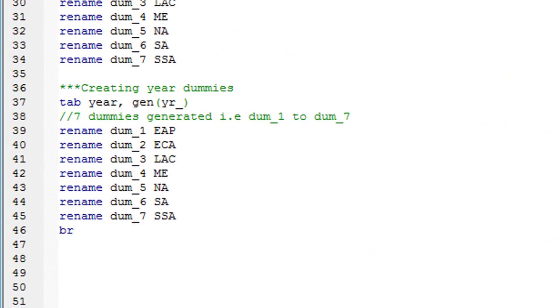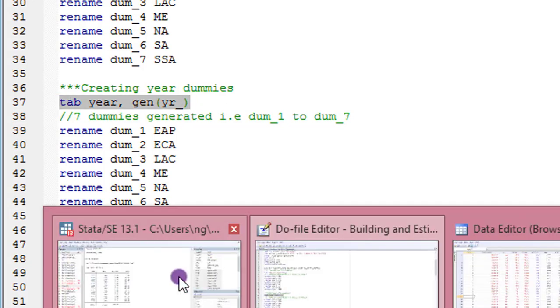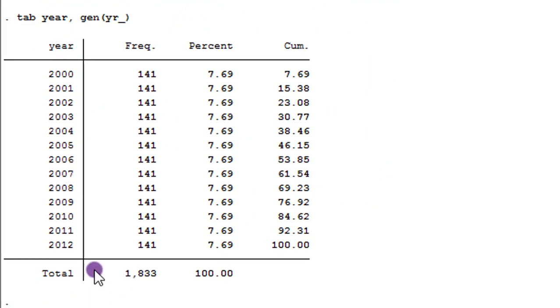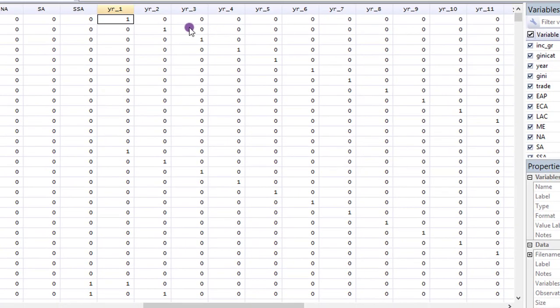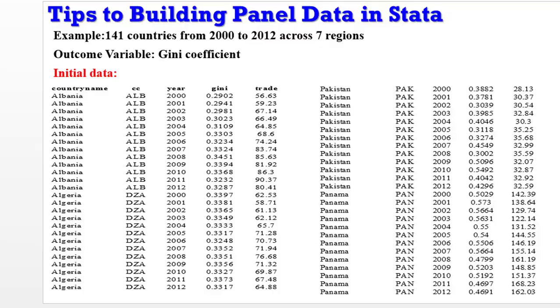So the second dummy variable I'm going to create will be the year dummies. So here's the command, I've written it, I highlight, and I click run. So you can see the year dummies are generated for 13 years. And let's look at the data editor to see if there's any change. And you can see it like that. So every year takes 1, other corresponding years take 0 for that particular country.